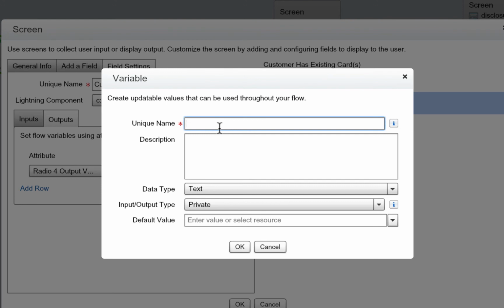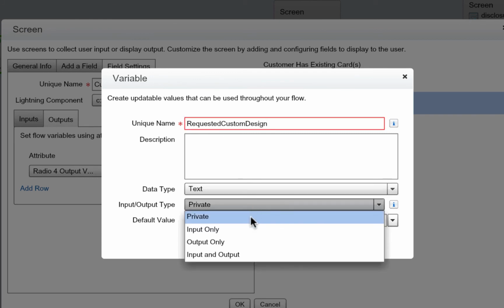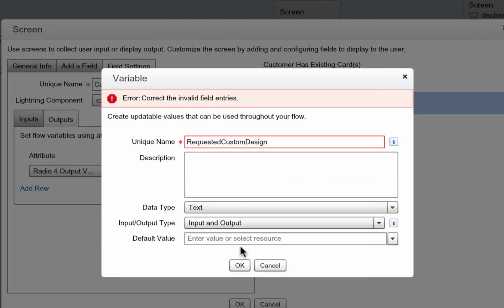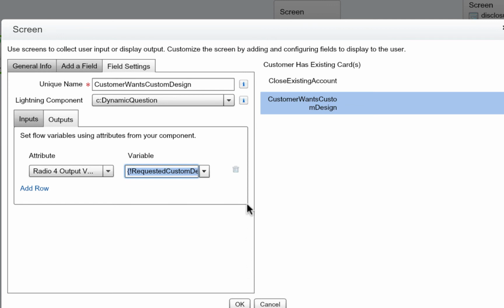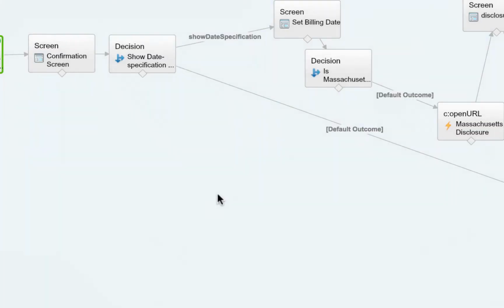So we create a variable called requested custom design, and we will store that here, and it needed a little more of a unique name. Someone else must be using requested custom design somewhere else. And so now this variable will hold either Cody or Astro, and this will be available downstream for further processing. And so we're basically done.